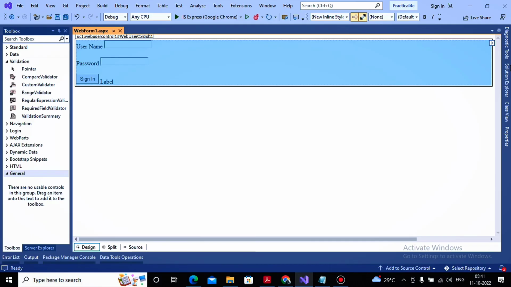It is just like functions. We create the functions and then we use the function. Similarly, we can create a user control and we can go on using the user control inside the web form. So this is the way by which you can implement the web form.